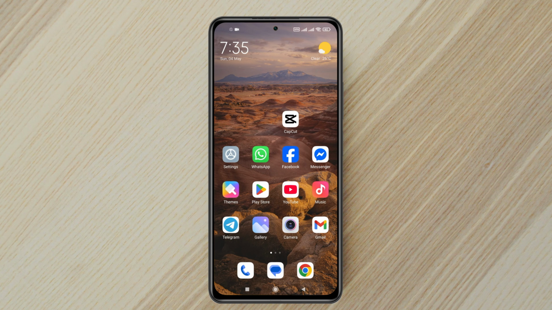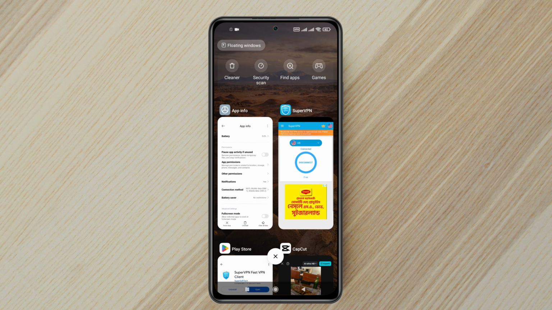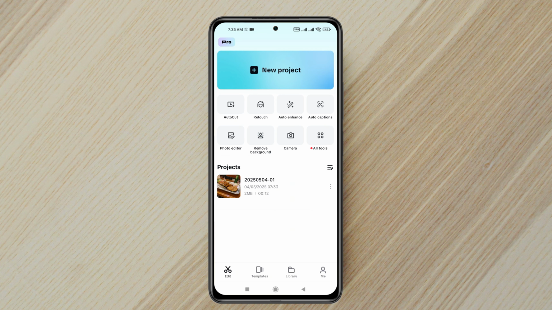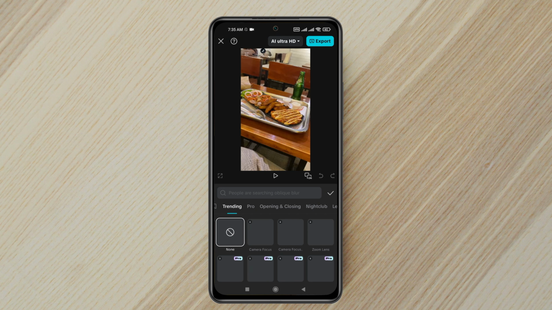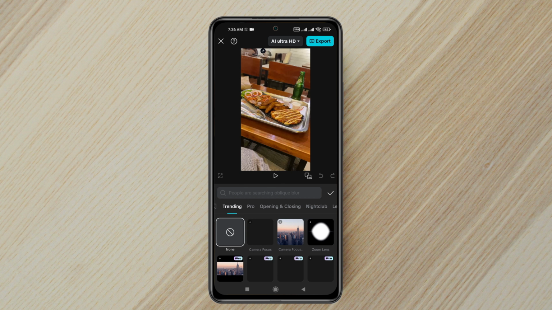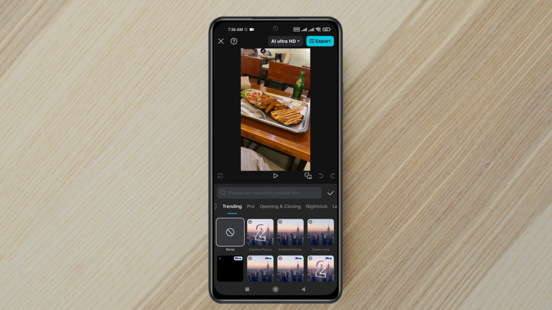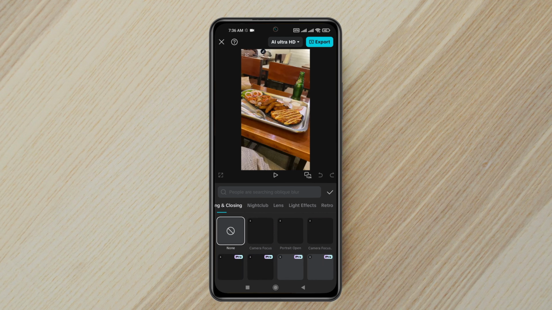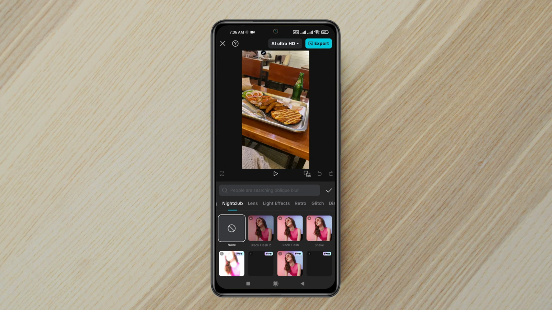Just get back from here and force close the CapCut application from the background. And once you do that, you just need to reopen the CapCut. And if I open up the project again and go to the same place right here, now you'll get to see all the effects are available now. You can easily access to all of these right from here, and this is how you actually can fix the internet error on the CapCut.